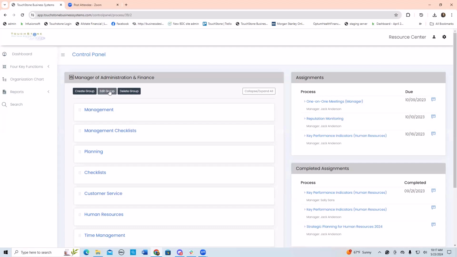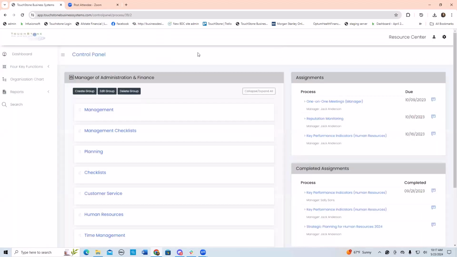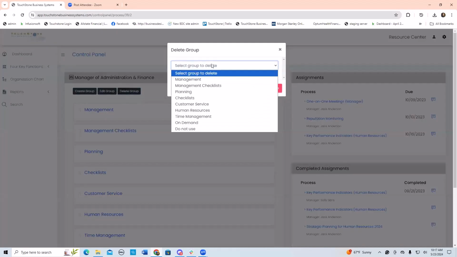You can edit groups right here, really easy. I just choose edit, choose the group I want to edit, and then type in the new title and hit save. Easy. I can also delete groups. If I hit the drop down here and I choose a group to delete, I'm not going to do it, but if I did, that group would go away.